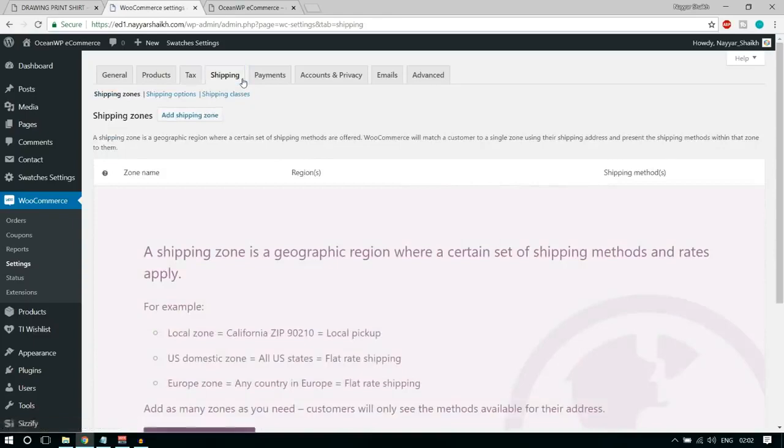So let's click on shipping. Okay, now let us see. First, let's understand one thing. Shipping cost will depend on different factors.